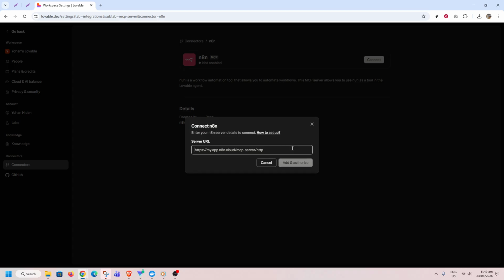When your URL is ready and you meet the plan requirement, click Add and Authorize. You'll be guided through the authorization step so Lovable can securely communicate with your n8n instance. After authorizing, you'll return to Lovable and your connector should show as connected.